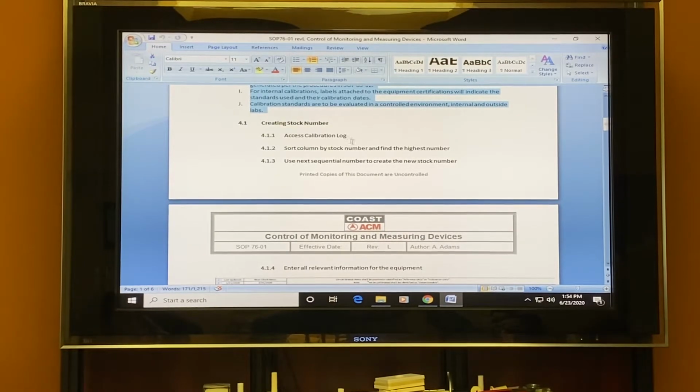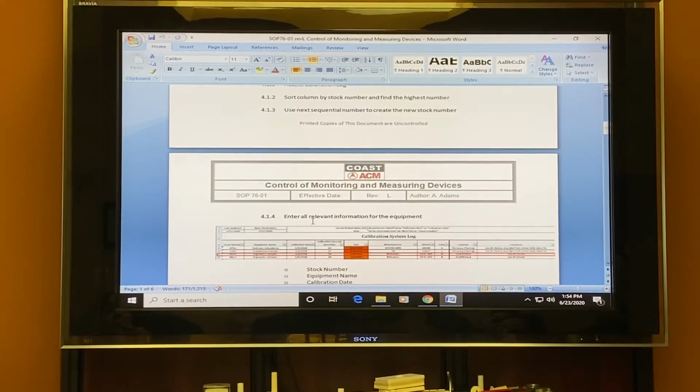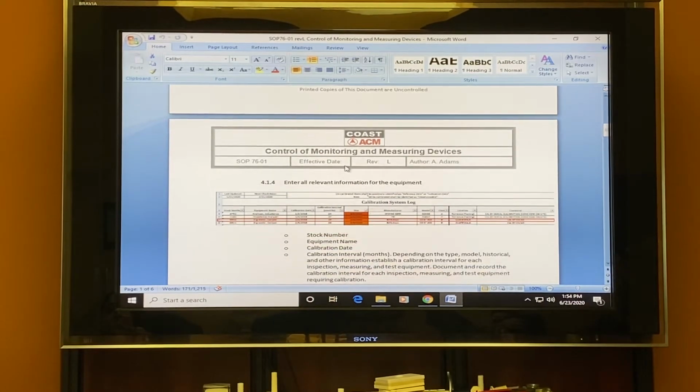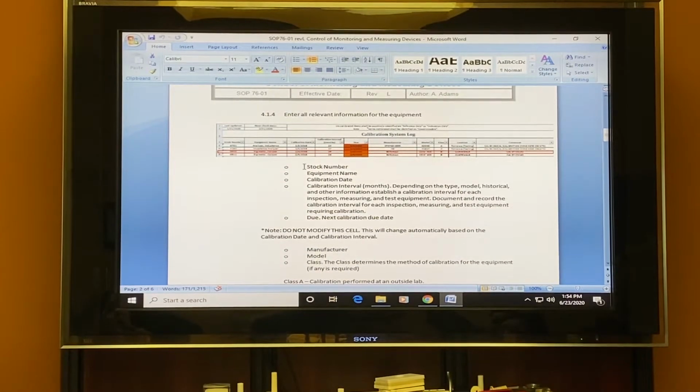So creating the stock number. Access calibration log, sort column by stock number and find the highest number. Use next sequential number to create the new stock number. Enter all relevant information for the equipment. I'm just gonna go over this quickly and then I'm gonna go over to the log and just pretty much go over all of this again.